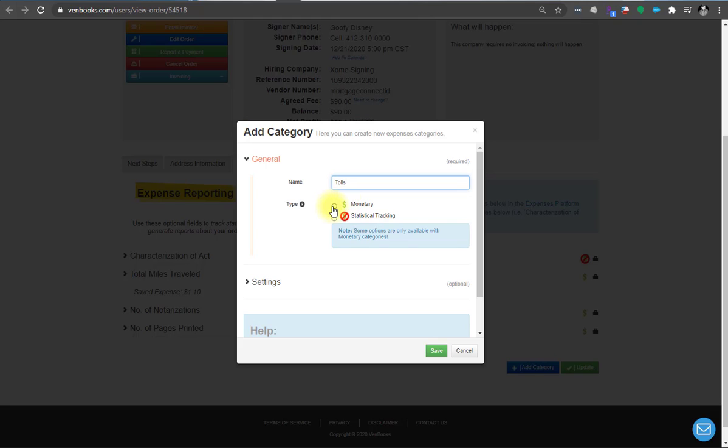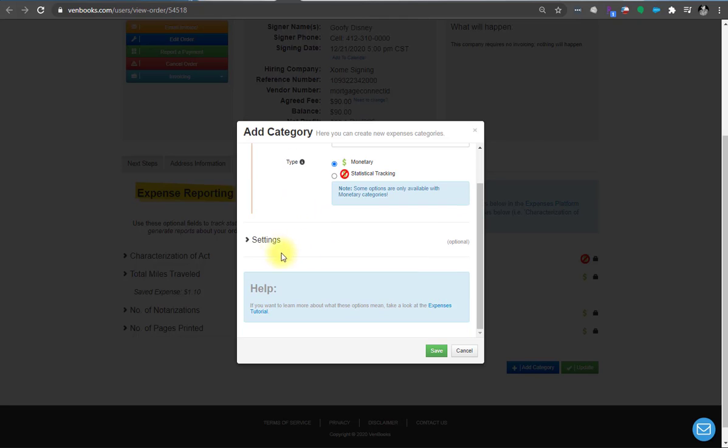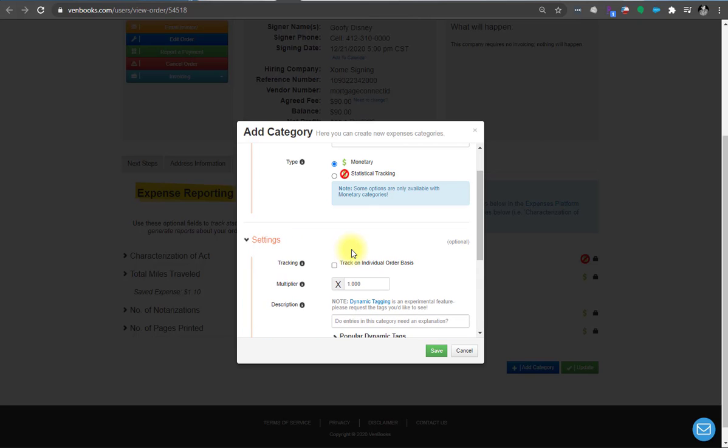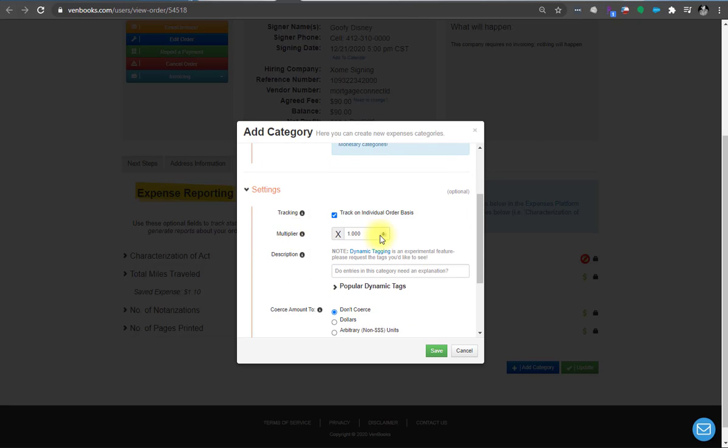This is a monetary category. Like I was discussing earlier, we could have a drop down with names on it, or the type of mortgage closing you're doing, or whatever the case may be. That would be statistical. In this case, we're dealing with money, so it's a true expense and not just something that works well within this framework. And we're going to be tracking tolls on a per order basis. And there's no multiplier on this because we're going to be entering these as dollar amounts.